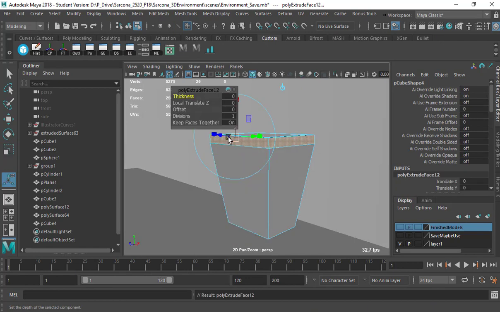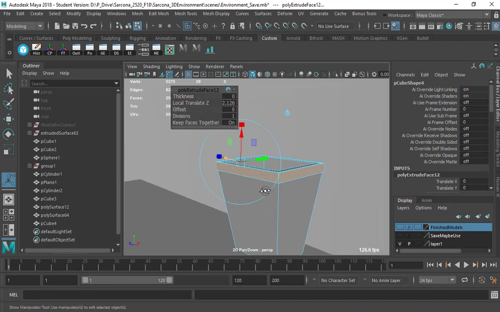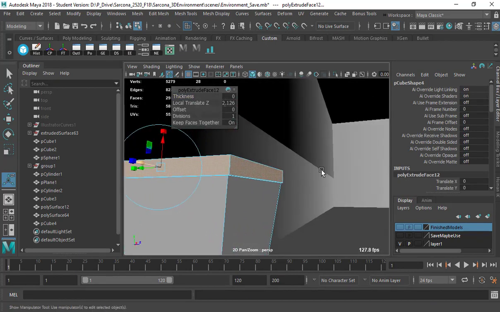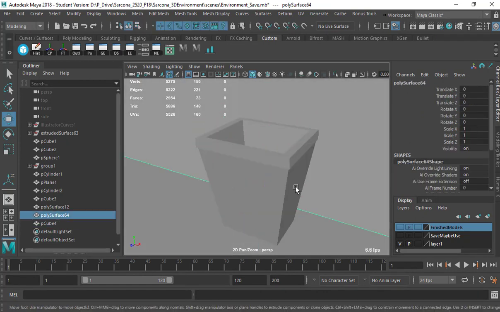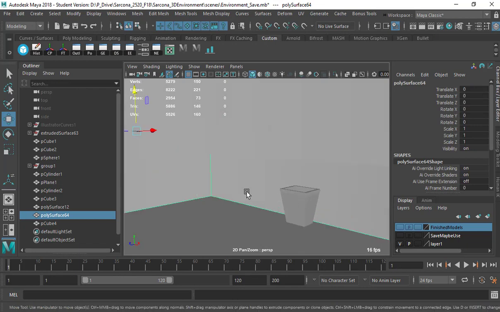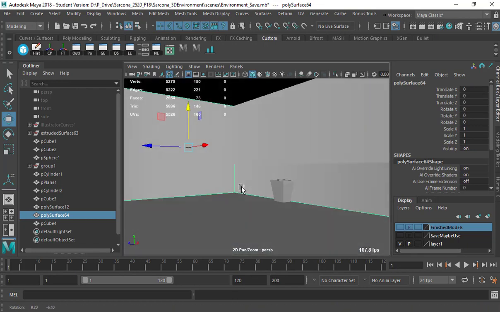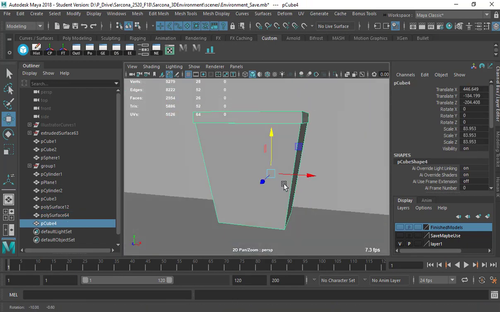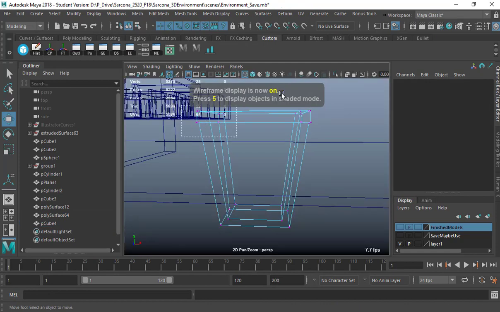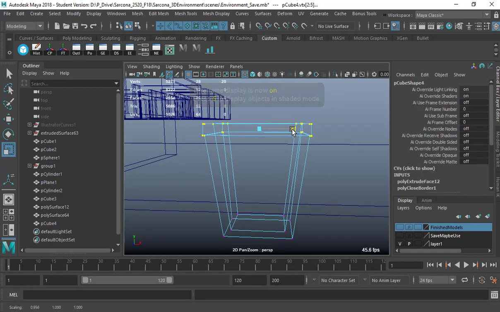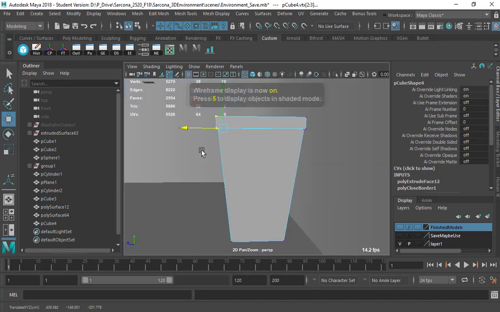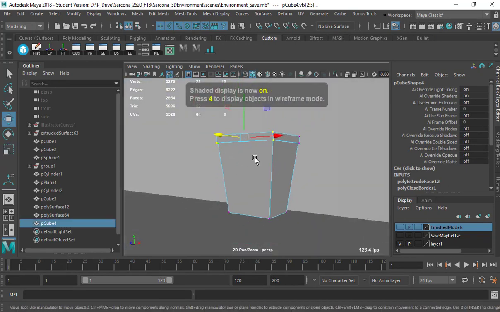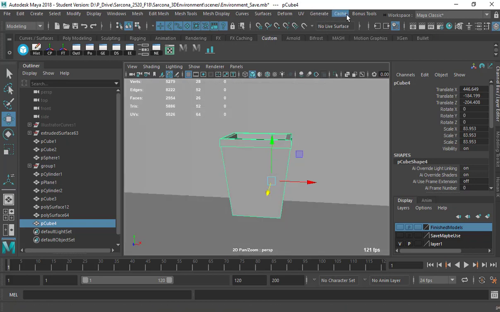Now, maybe because it's a little bit more of an item we might see a little bit closer, I'm going to add a little bit more detail to it. So I'll pull these faces out some. All right, double check my size. That should be good. Maybe just a little bit more inward here. And the same thing there. Maybe just push that in some. All right, so there's my bin.